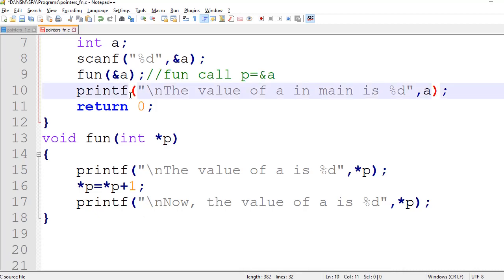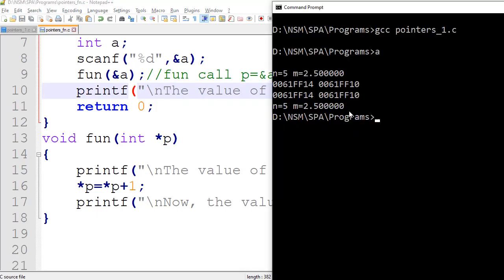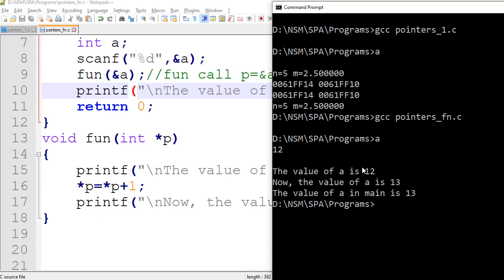So let us save this program and run it. I'll use GCC. Waiting for compilation. So let's compile. I'll run it now. It's waiting for me to enter the value of a. I have entered 12. So initially this statement is printed.